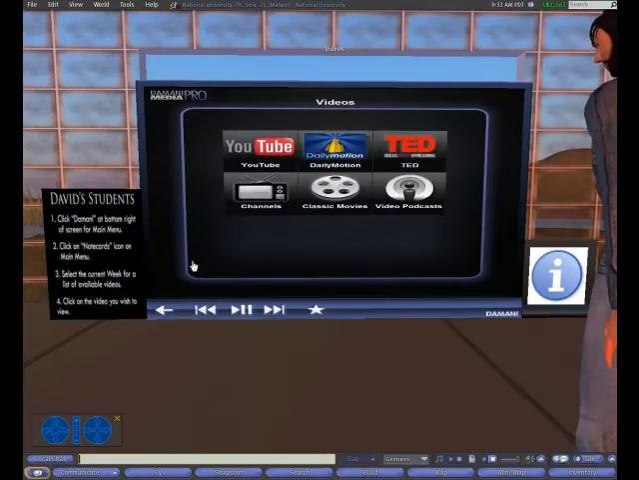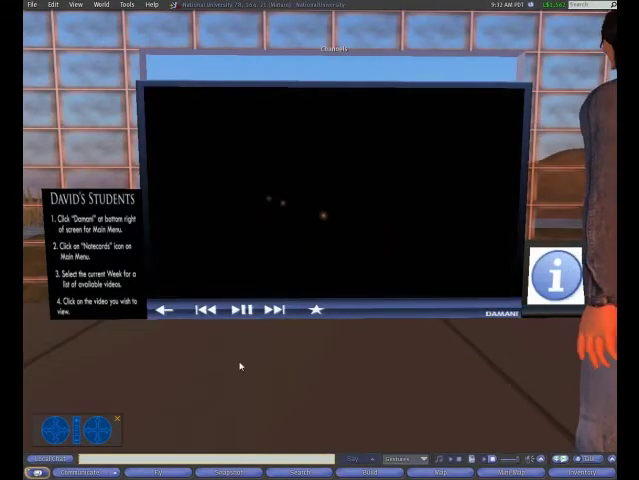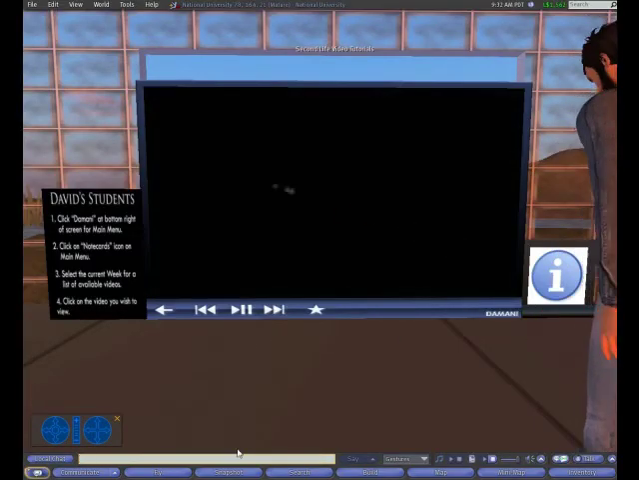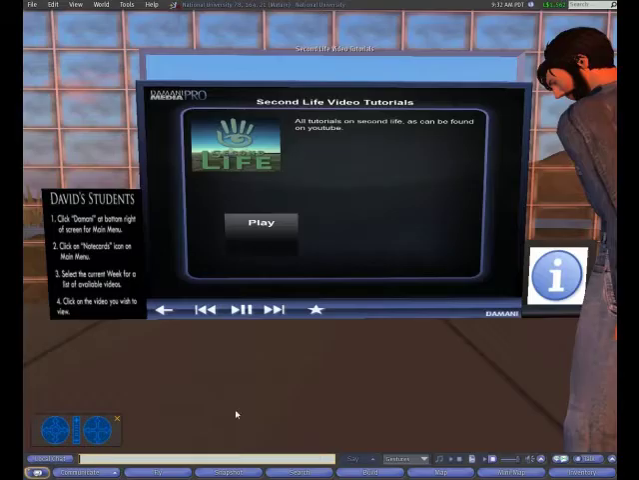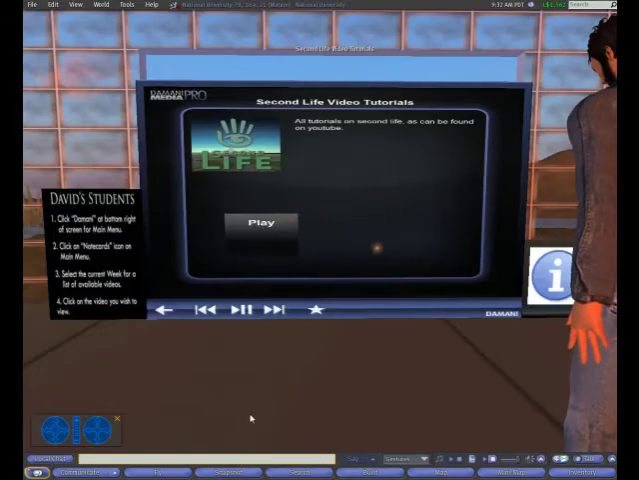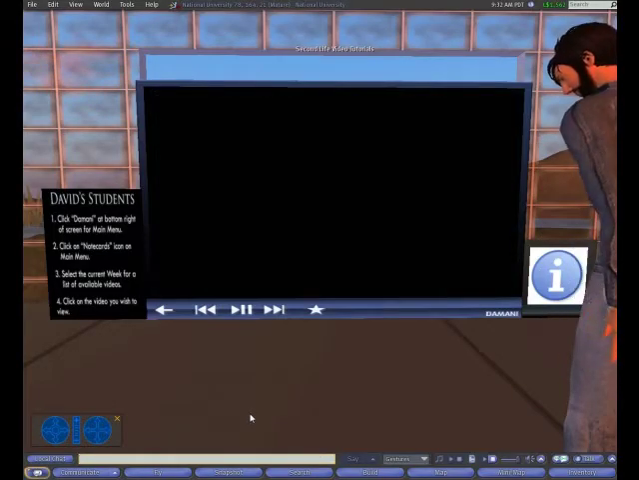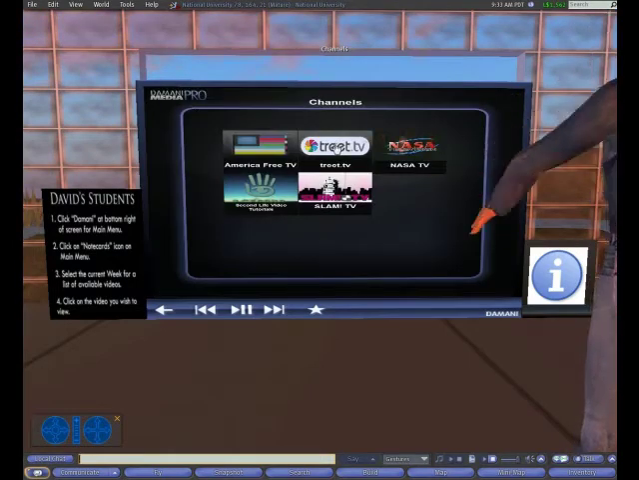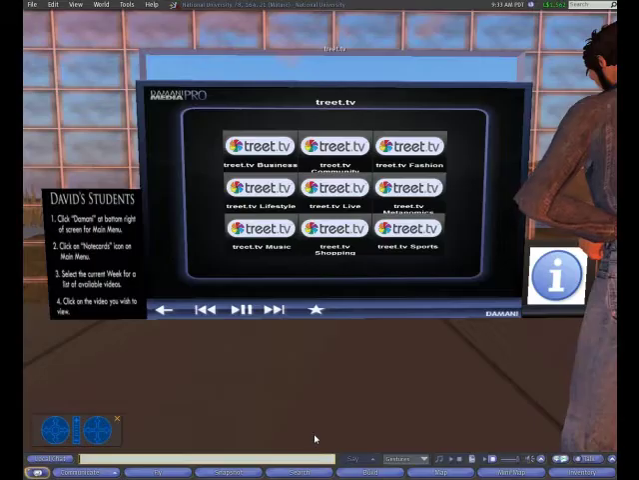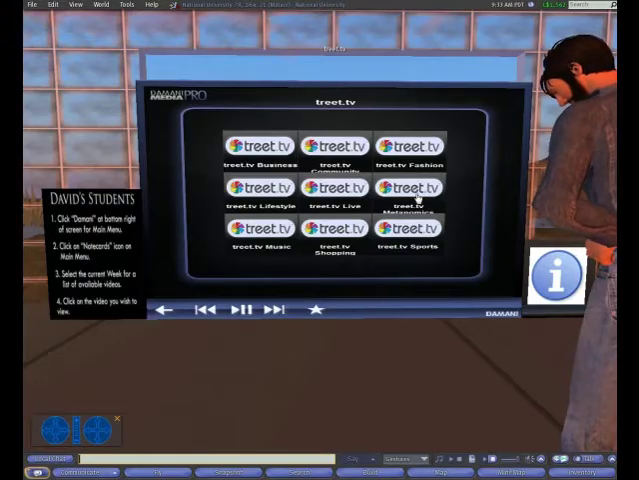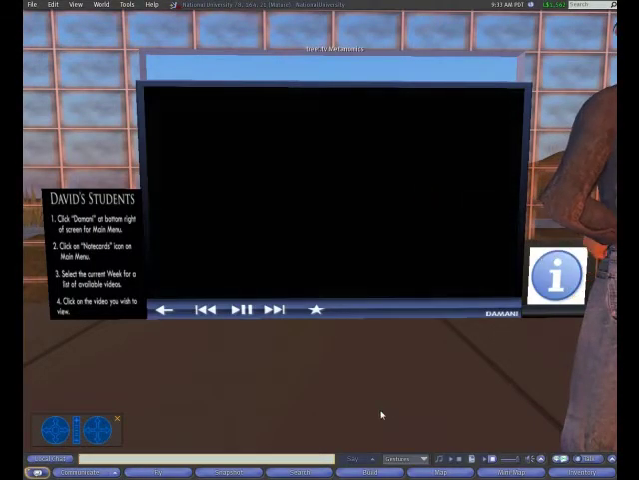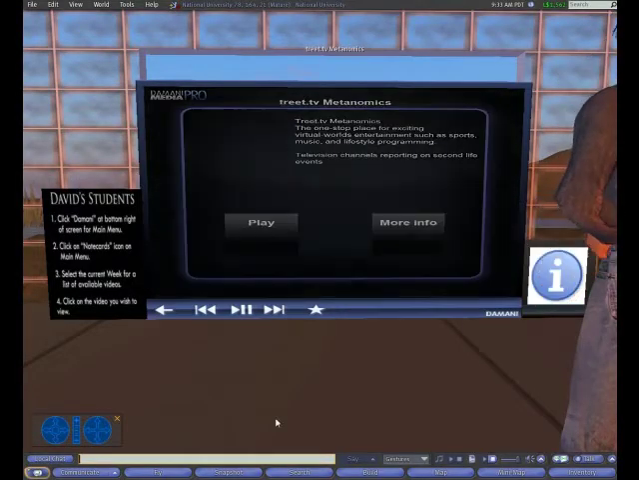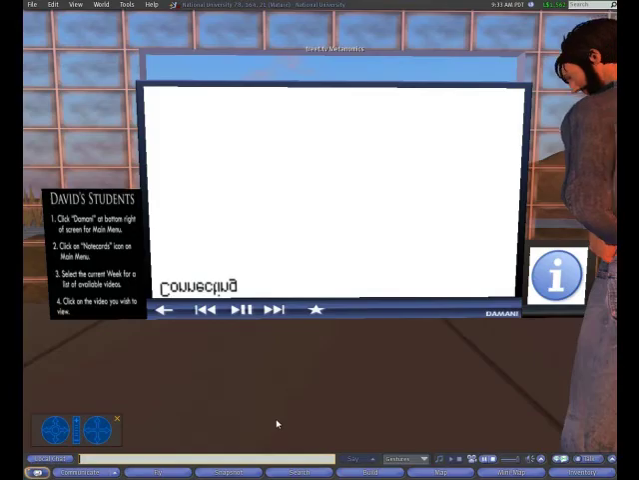The channels function gives you access to 5 channels, including Second Life's own channel. Here you will find a collection of machinima that have been made in Second Life and made about Second Life, containing primarily instructional videos. Treat TV is another channel linked to in Second Life, and on Treat TV you will find the channel for Metanomics, which is a channel dedicated to virtual worlds.